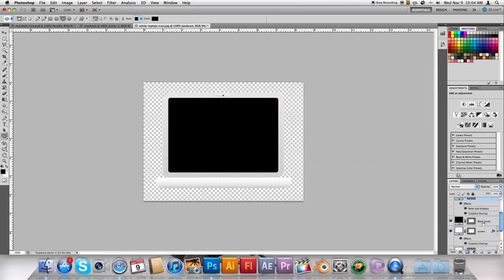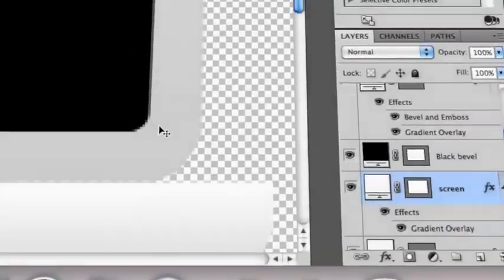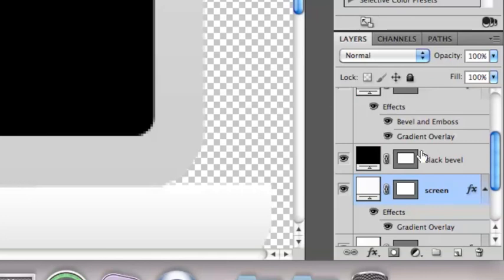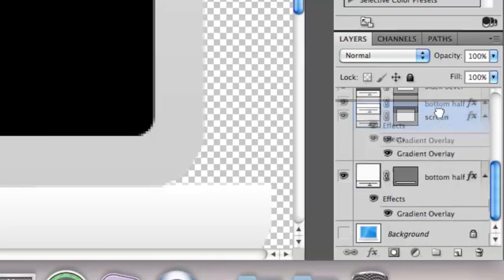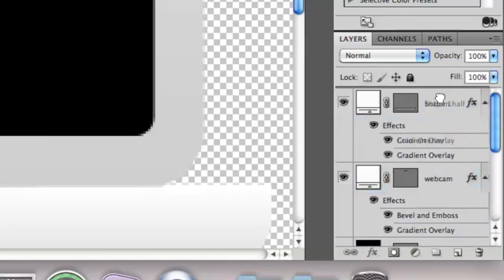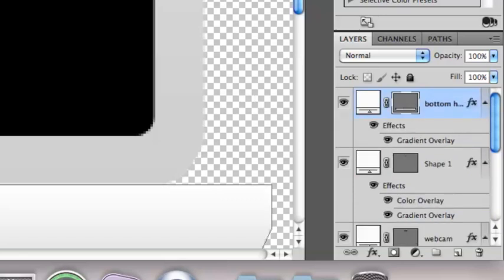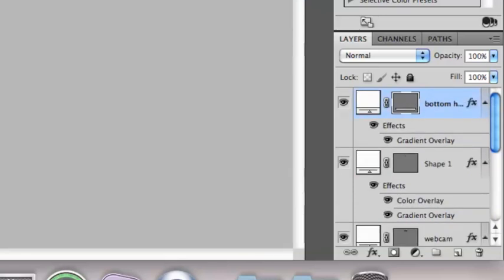So now we can take the screen layer. Select the move tool and use your arrow key to move that down a little bit so that it matches up with the bottom half. Alright, and now we're going to take the bottom half and move that up to the top so that it's over top of your screen.